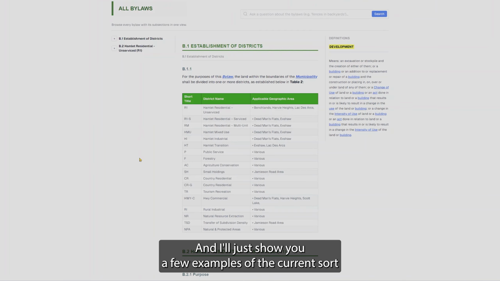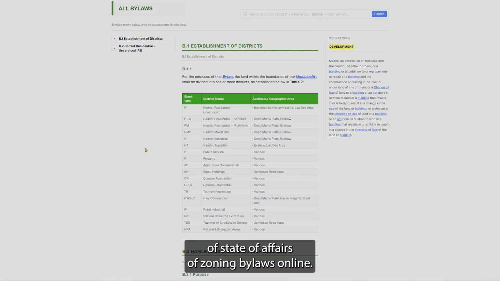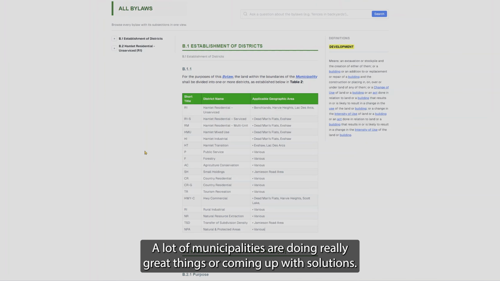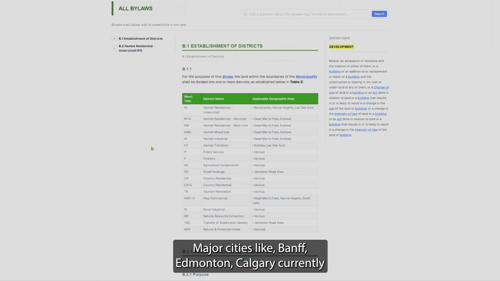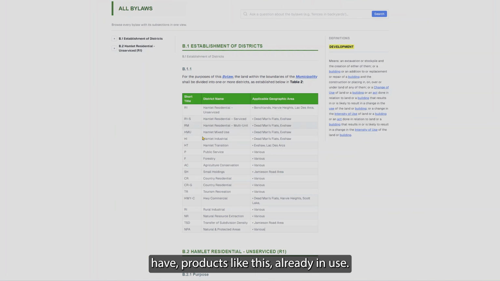And I'll just show you a few examples of the current state of affairs of zoning bylaws online. A lot of municipalities are doing really great things. They're coming up with solutions. Major cities like Banff, Edmonton, Calgary currently have products like this already in use.